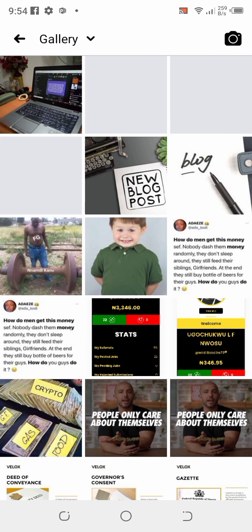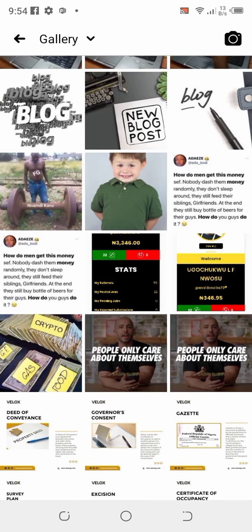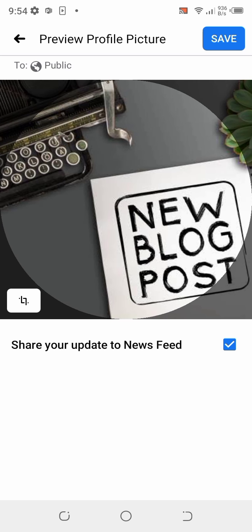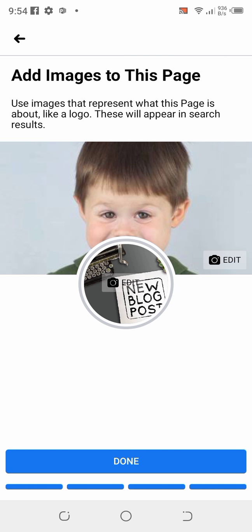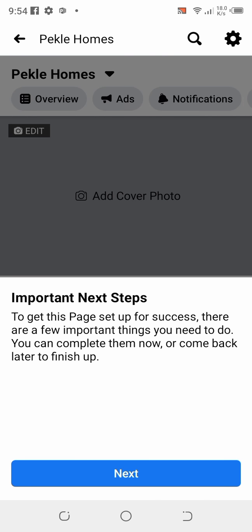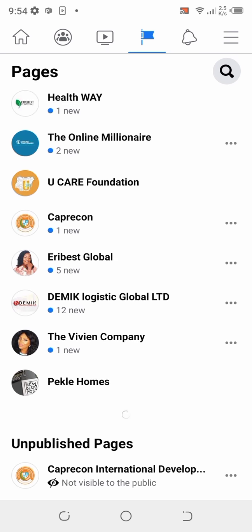You can also click on profile photo. All right, let me use this one. It's not a blog anyway, but let me just use this image here, and then you save. So when you click on save, you come here and you click on done. Click on done. All right, you can see that there are other important information that you'll be adding, like your phone number and a whole lot of other stuff. Okay, but you see that the page is created already.